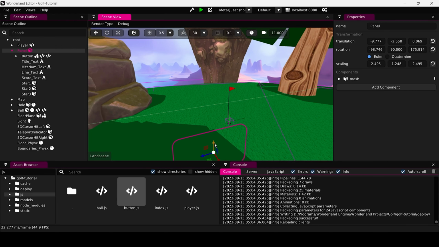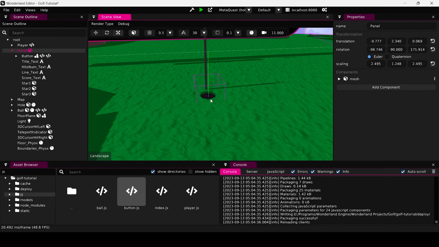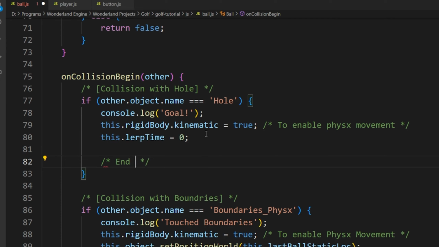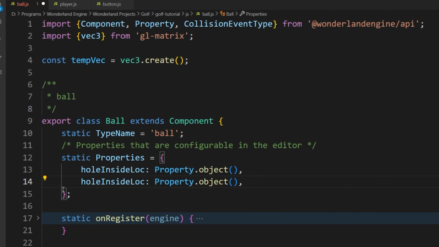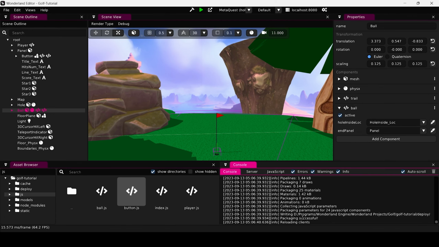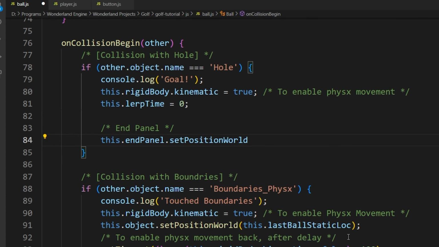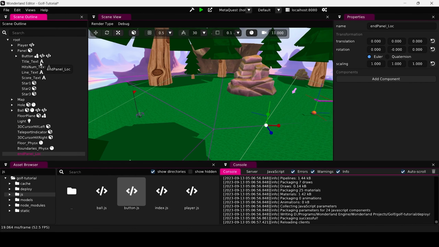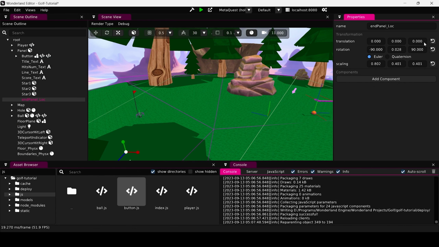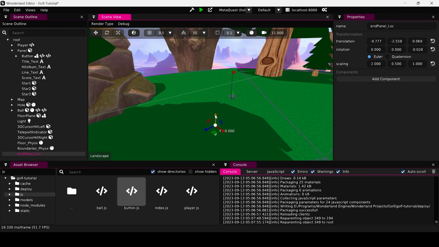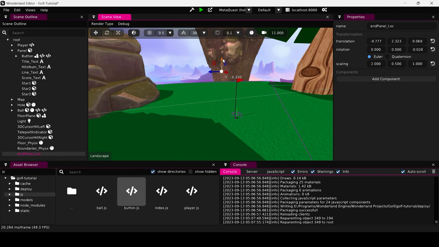What we need is for this panel to rise up when the ball touches the hole. We'll go to the ball component, and on collision begin with hole, we want the end panel to appear. We will reference it, the end panel, this end panel will be here. We want this end panel to set its position world to the location that we want. So we'll create another empty and we will call this empty end panel location. See, it's here. I will just child it to the panel, reset its translation to get the same translation that we want, then child it back to root, so that all we will do is rise it up. I want it to be here, exactly here.